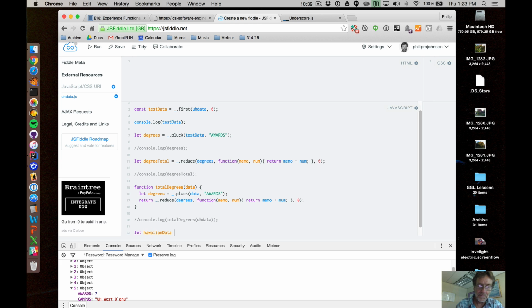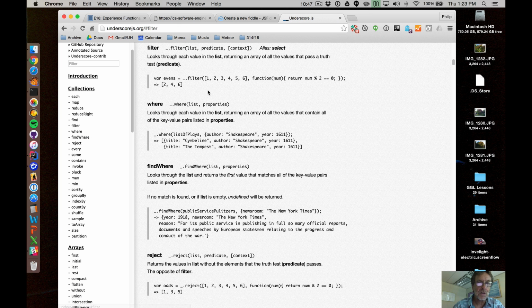Okay, so let Hawaiian data equal, and then what's the underscore function that we're going to call? Well, the underscore function that we'll call is called filter, naturally enough, and that one takes a list, which will be our UH data set, and then a predicate. And the predicate is a function that takes an element of the list and returns true if we want that element to be in our resulting list, and returns false if we don't want it in the resulting list. So this just applies this function over all the elements in the passed list and tells us whether or not we want to include it. Okay, so that's pretty easy.